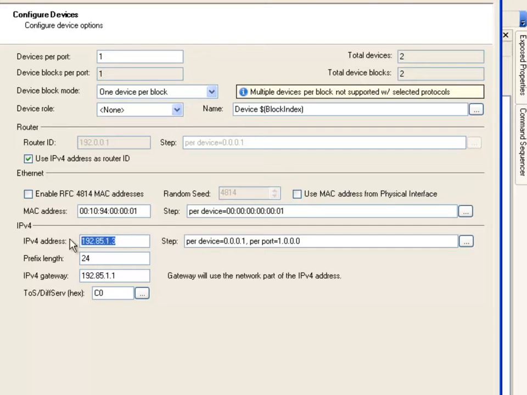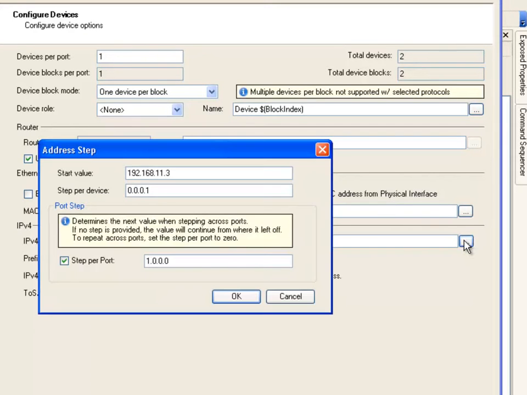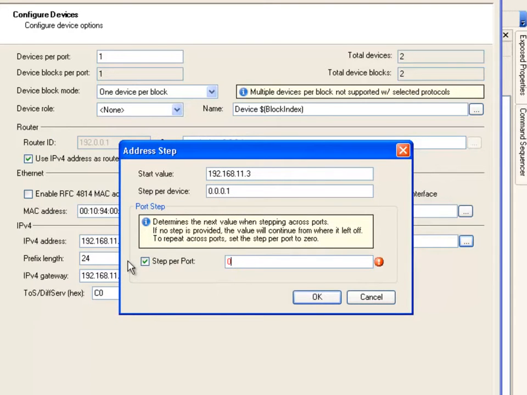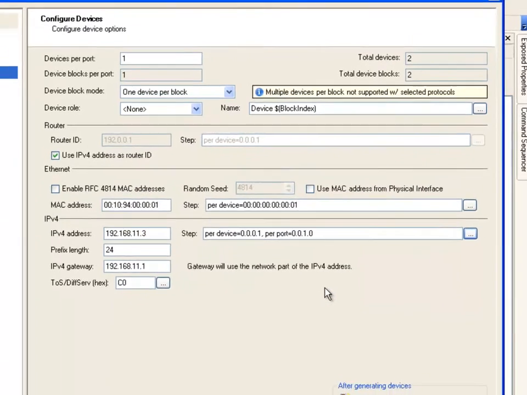For the IP address, I'm going to configure the device on the first port to be 192.168.11.3, again, because that's what my device is expecting. Click in the IPv4 gateway and notice the gateway is going to be .1 by default, and that is what it needs to be. As far as my device on my second port, I'm going to use a per port step of 0.0.1.0 since my prefix length is /24. Select OK.